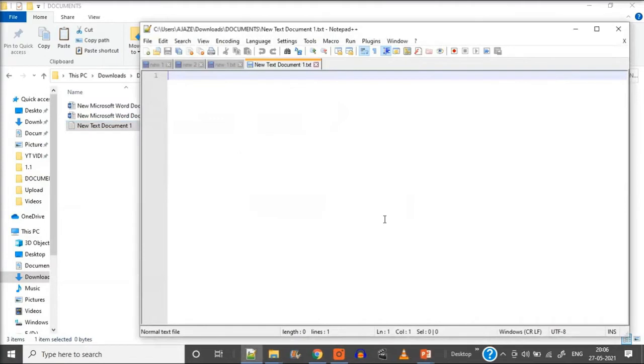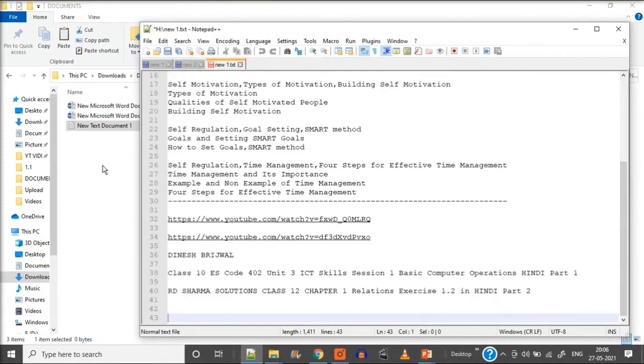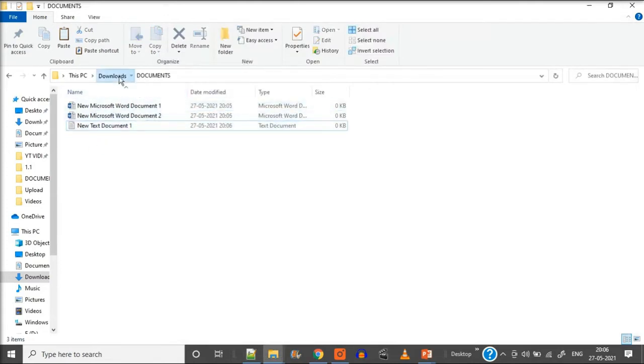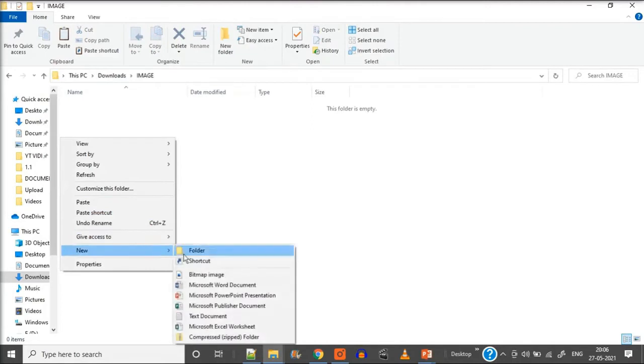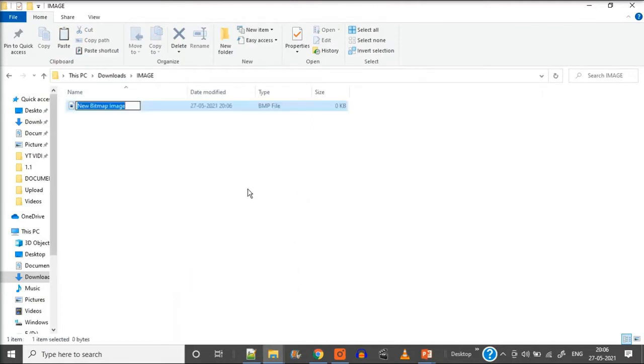I can also right click and open it in my choice because I have Notepad++. I right clicked and purposefully opened in Notepad++. Otherwise it would open in Notepad. So this is also my choice. So now we have made a folder and 3 files I showed you. Now let us go to another folder, image. Now let us make a file here.